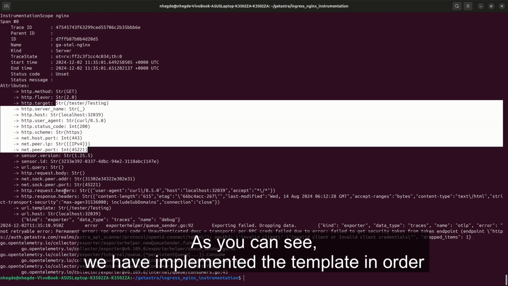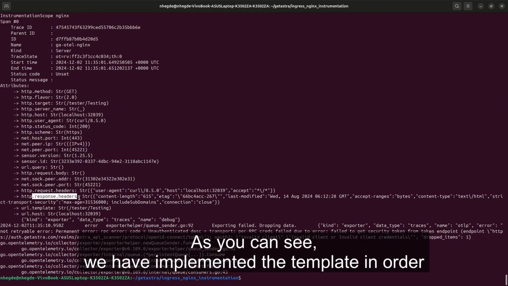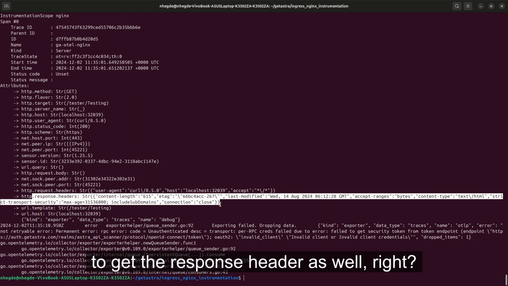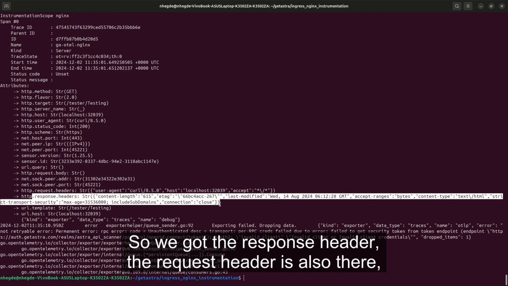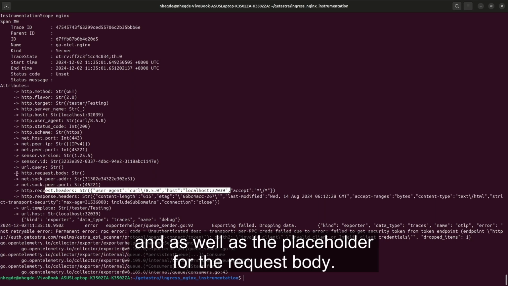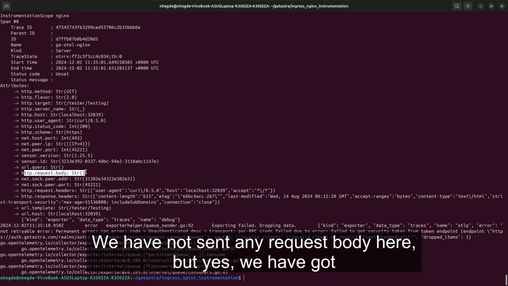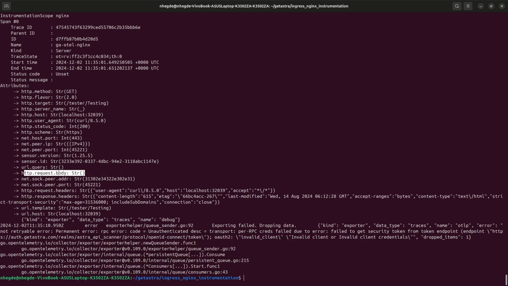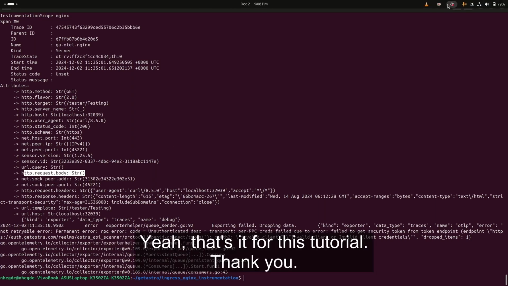As you can see, we have instrumented the template in order to get the response header as well, right? So we got the response header, the request header is also there, as well as the placeholder for the request body. We have not sent any request body here, but yes, we have got everything that we had wanted. Yep, that's it for this tutorial. Thank you.